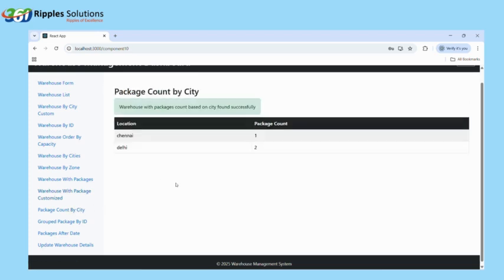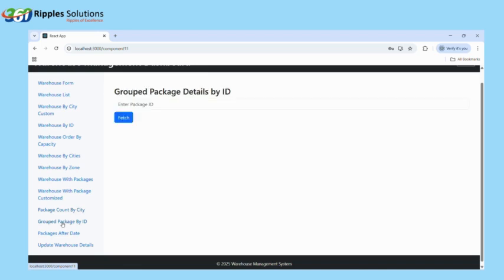And then you have a warehouse with package count based on cities. So there are totally 3 packages, and you can see that Delhi has 2 package count and Chennai has 1 package count. And you can group the package details by their ID. So you need to enter the package ID.